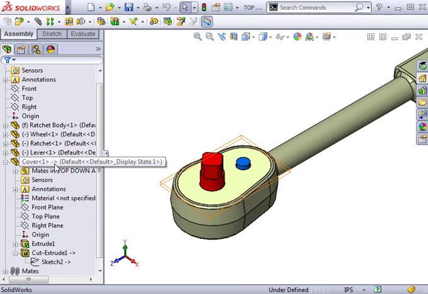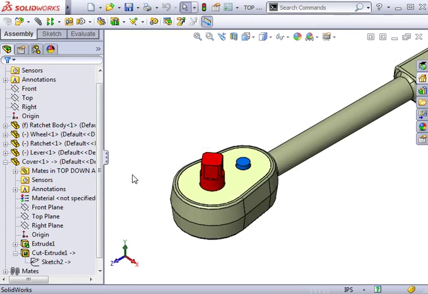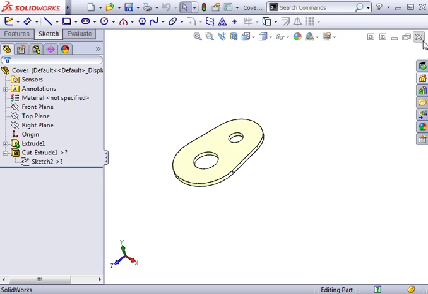Let me open Cover Component in its own window. Notice the arrow symbols appear here, just as they did in the assembly. Now watch what happens if I return to the assembly and close the assembly file. Notice a question mark appears next to the arrow.